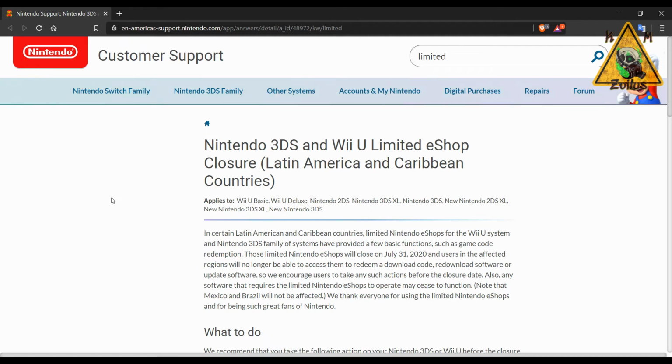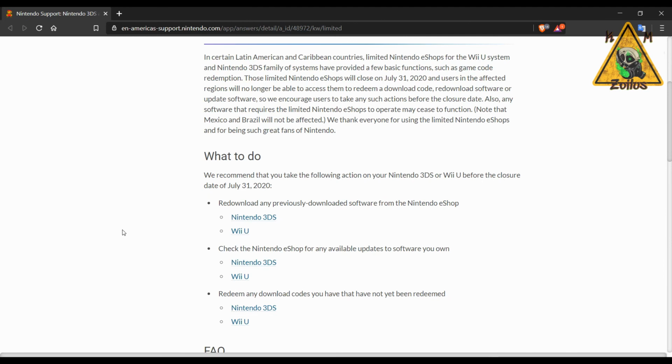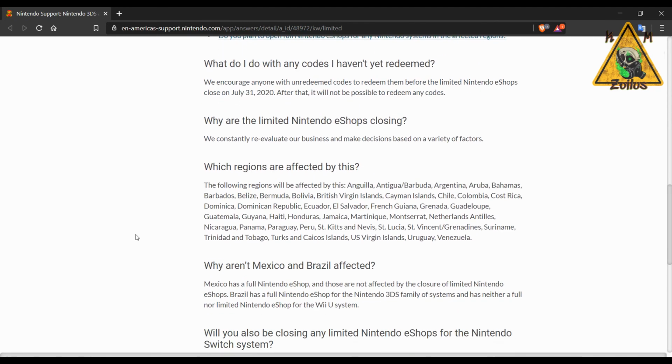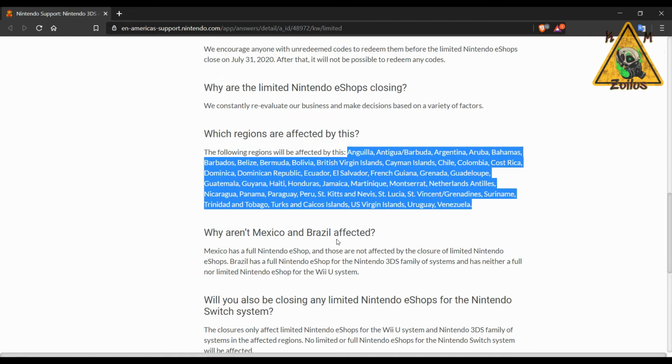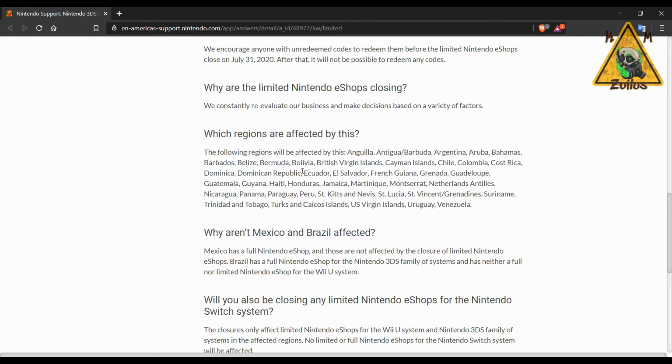There's a list of the regions and countries that will be affected by this. It's listed right here. This is not a global thing. Mexico and Brazil are not going to be affected by it, but many other areas and countries are, like the Bahamas, Barbados, Bermuda, Venezuela, US Virgin Islands, the Cayman Islands, Chile, Colombia, Costa Rica, Dominican Republic, Ecuador, El Salvador, and just a whole host of others.